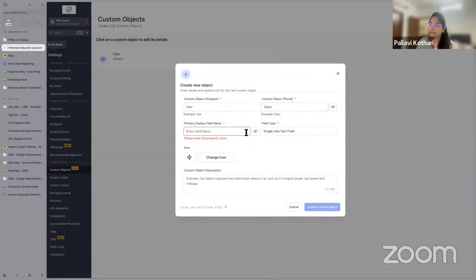And I can then create a primary field, and that can be an identification number. This will be a required field that I'll have to add in for every single card that I add in my system. So let's just call it ID number for now, and it can be a single line text field. I would also need to be able to add a description.